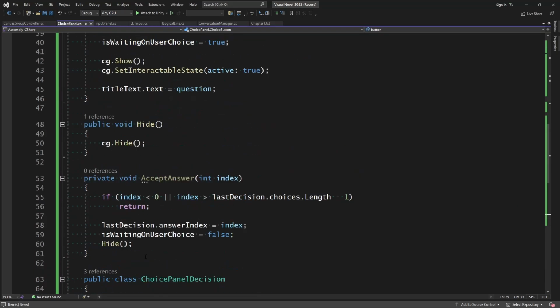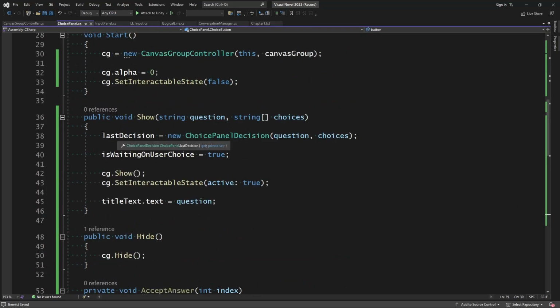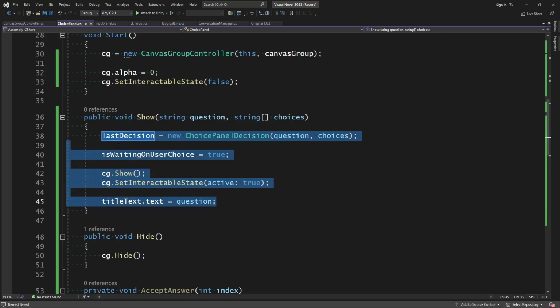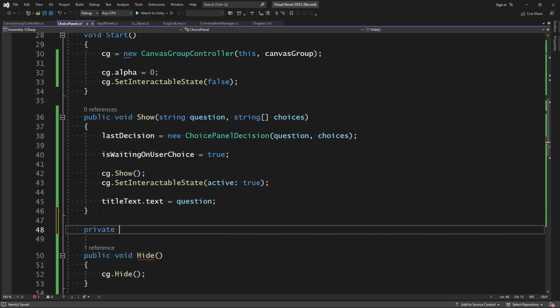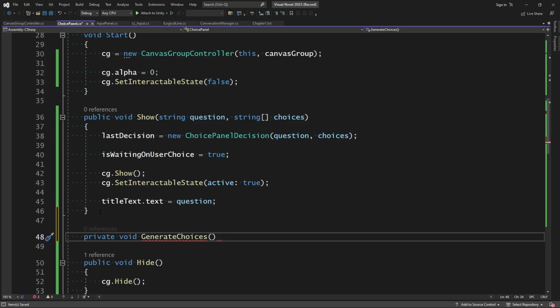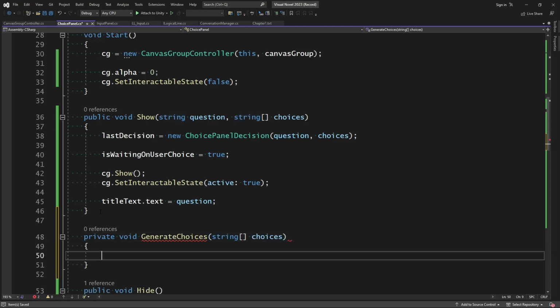So to do this, let's go back up to our show command, and after we've set all of this stuff and we've told the panel to display, we're going to generate all the choices. So let's make this a private void called generate choices, and we're just going to take in all of the choices that have been given to us. So a string array for our choices.